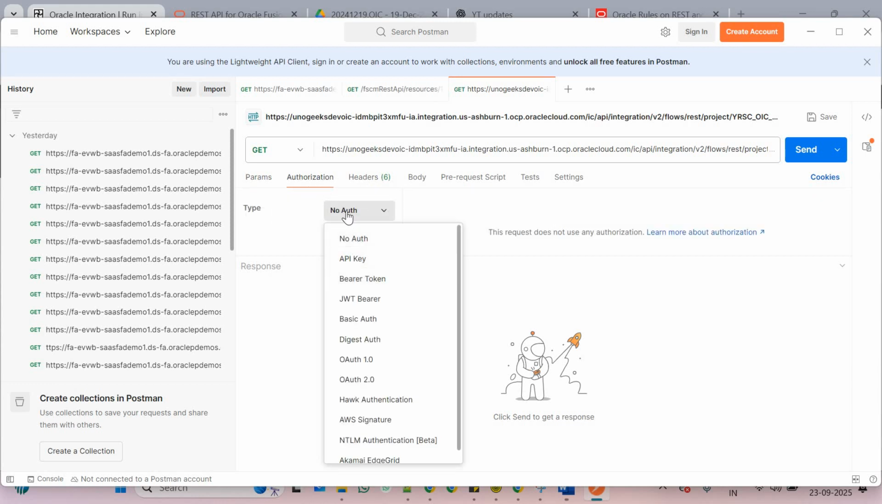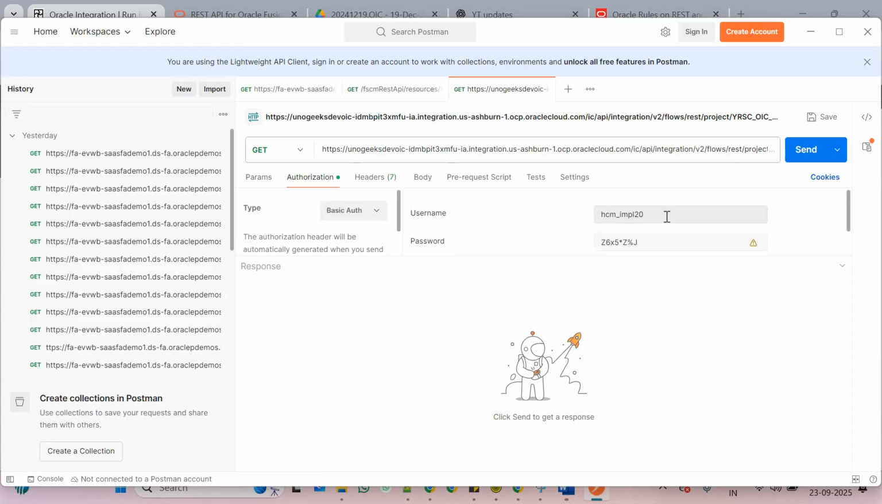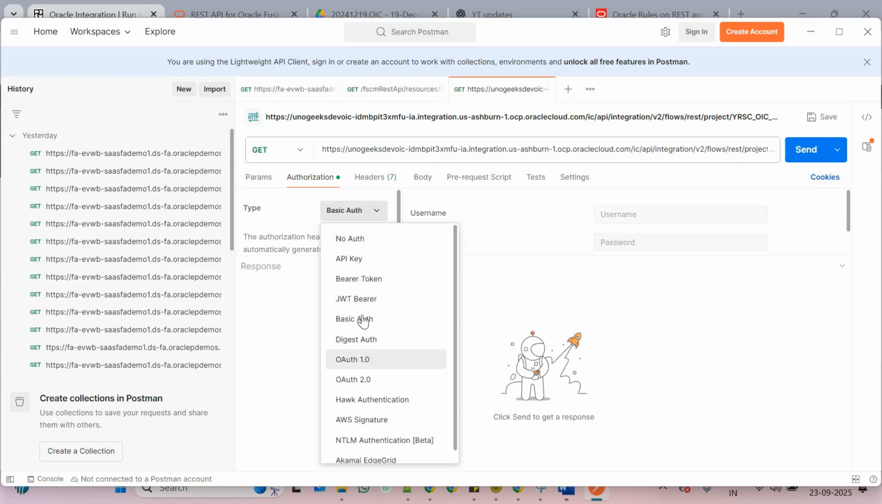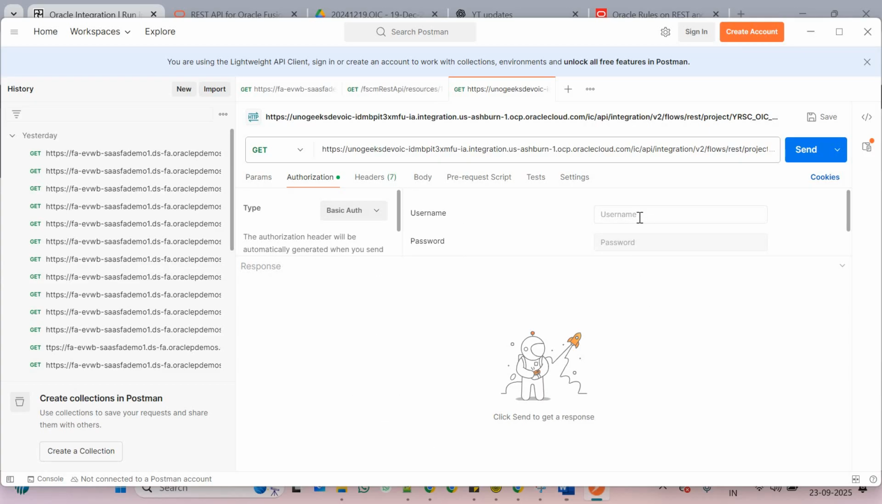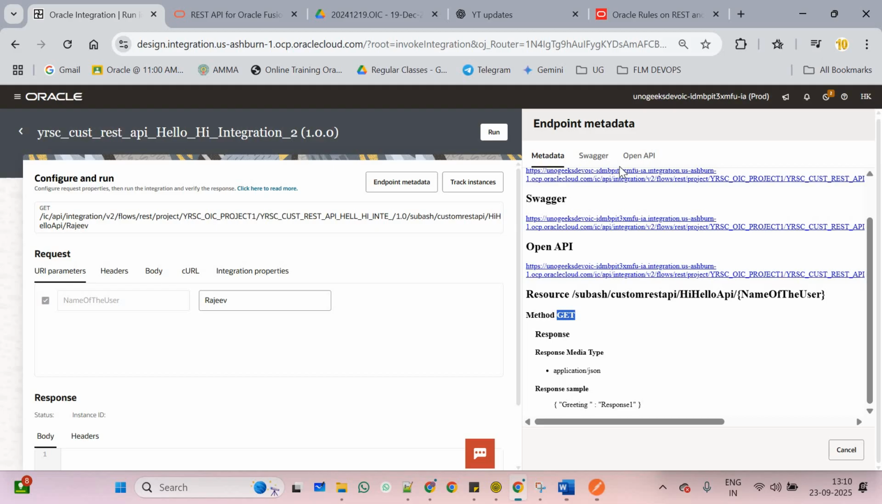So I'm pasting the URL over here, and we need to pass some authorization. What kind of authorization we pass here is the most important thing, because if we take basic auth and pass the OIC instance details, it will not work. See, here I took the basic auth while submitting, and I passed some username which has access to this OIC instance. Even if we submit the right username and password, the response will be unauthorized.